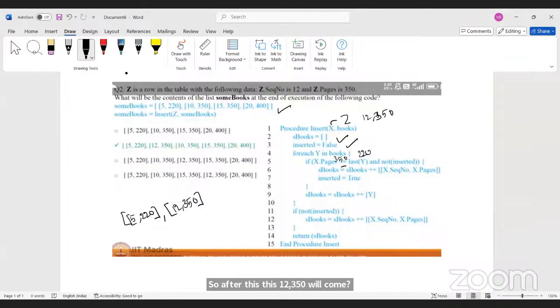Why do you think this should not be true? Is it clear now? I thought we have to keep it in ascending order. 10 should come before 12. No. See, it depends on what condition we are checking. Since here we are checking with the last of Y, right? We are only checking with the page number. We are not checking the sequence number anywhere. So once it satisfies this condition, at that point you have to insert because you are entering this if block. So at that point you have to insert the new Z since it is satisfying both conditions. Yes, ma'am.